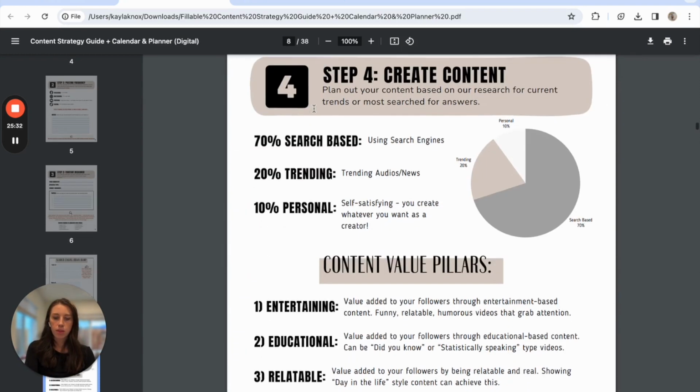And then from there, this is where we decide on the type of content that we're actually going to create. Now, when we create our content, it should be based on the research of the current trends, almost search for answers. So that's why we break down the strategy into a percentage, and you want to be as close to the percentage as you can. Now, it doesn't have to be perfect by any means. So 70% of the content that you post should be based on search engines and their results. 20% of it should be based on trending audios and news. 10% should be personal. This is a graph obviously showing you that.